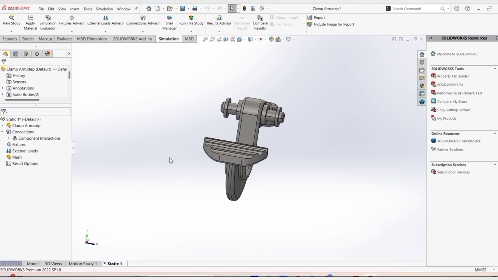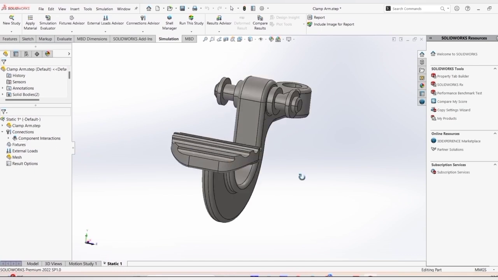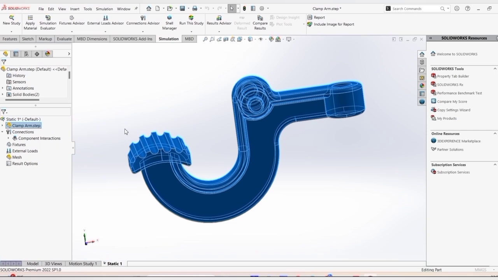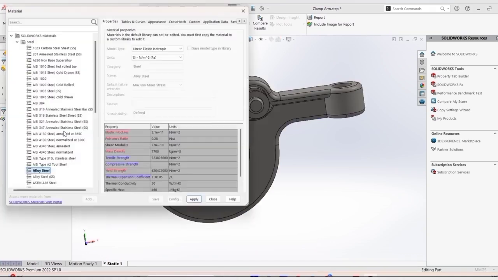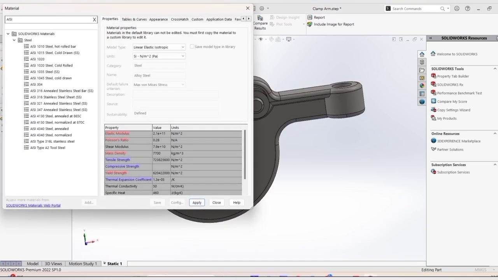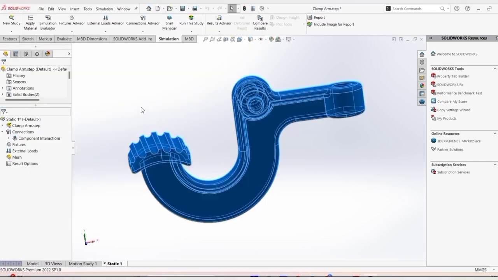Once created, we'll assign the material to all parts for a realistic simulation. Choose the clam arm, apply materials to all bodies. The material used for this study is steel 304. It's assigned to the model through the material properties section in the simulation settings. As we see here, choose and apply, close, and here are the results.